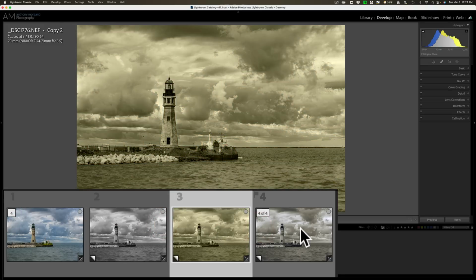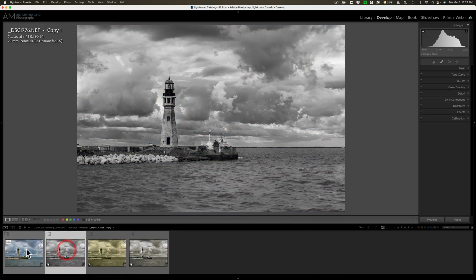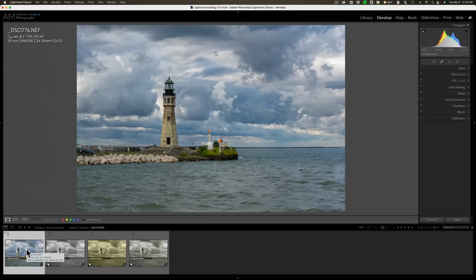So virtual copies, I use them a lot. But from teaching Lightroom all these years, I've come to find that barely anyone uses them, and it kind of surprised me. So I think if you start using virtual copies and introduce them to your workflow, I think it would really help you find different ways to edit your image that you weren't always doing in the past.